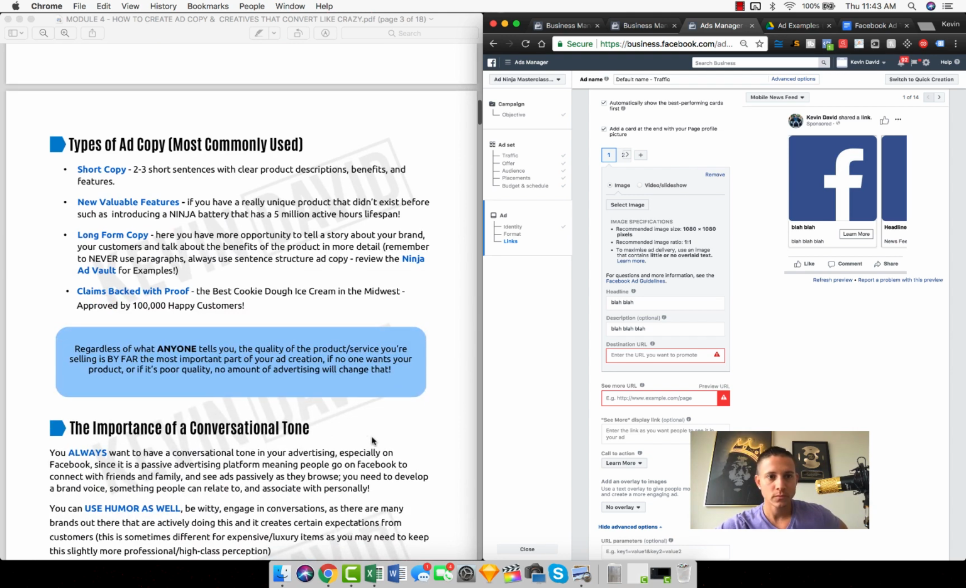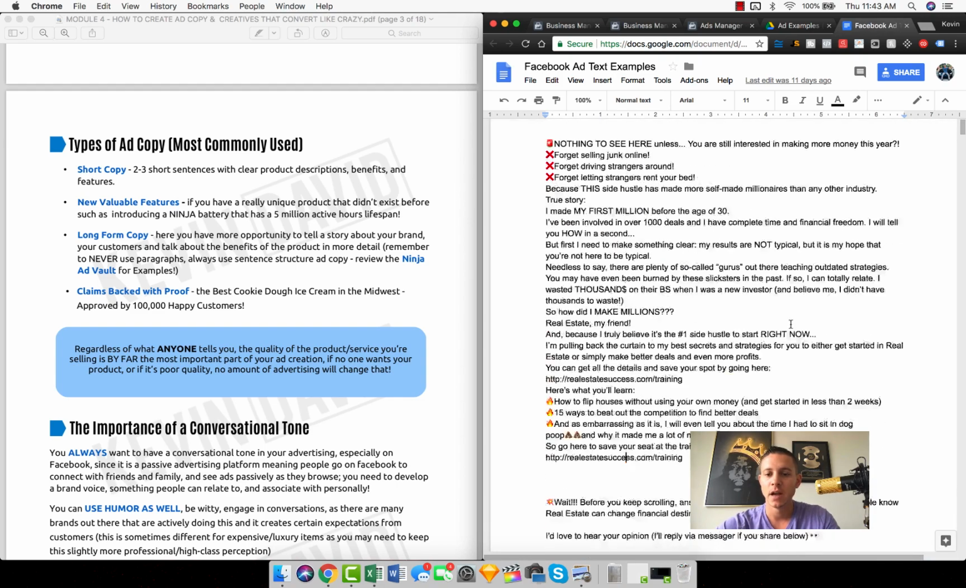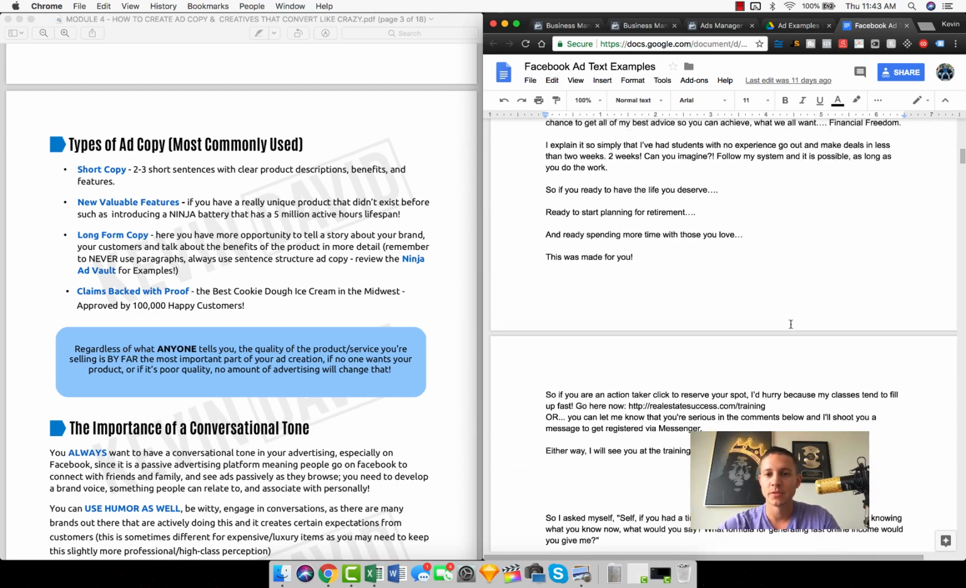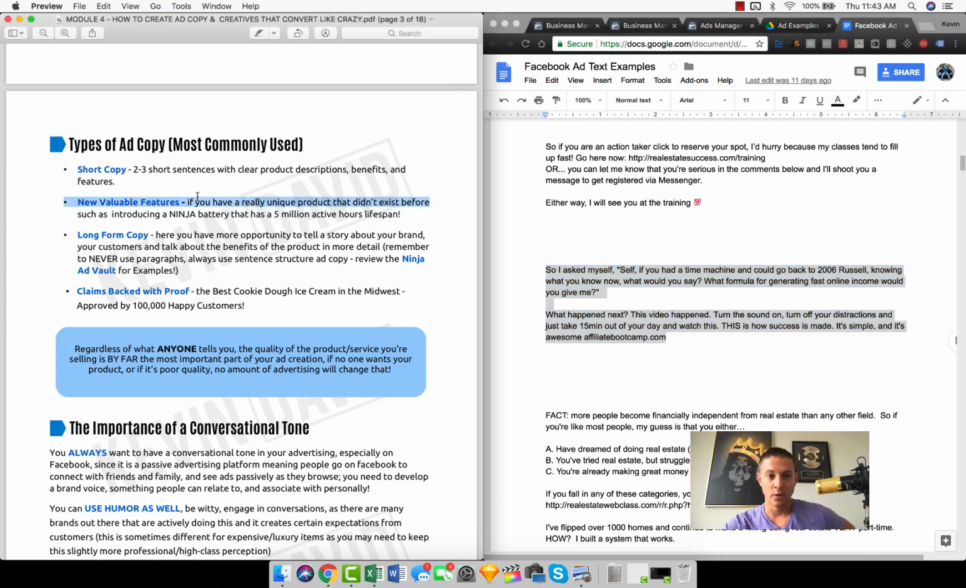And so the types of ad copy, guys. The types of ad copy really are short copy, which is 2 to 3 sentences with a clear product description, benefits, and features. We can see that in here when we look at Russell's example. It's a short one right here, right? Short copy, 2 to 3 sentences. And these work, right? You're going to have to split test long form copy, short copy, and new valuable features. If you really have a unique product that didn't exist before your product or service, then talk about it. This is going to have to be like a Ninja battery that has 5 million active hours of lifespan, right? Socks are not new valuable features.